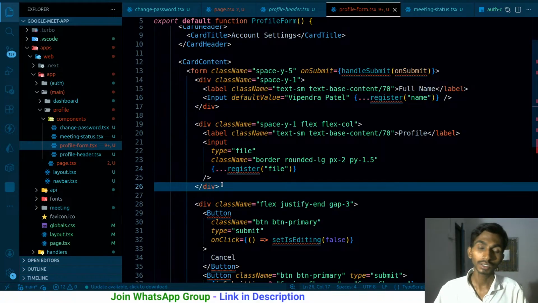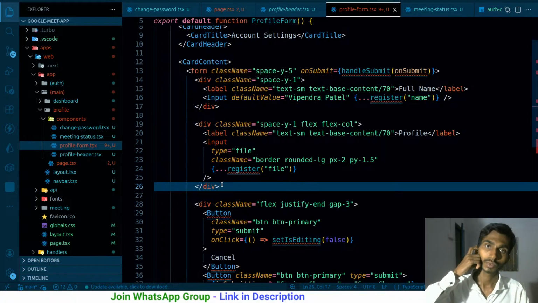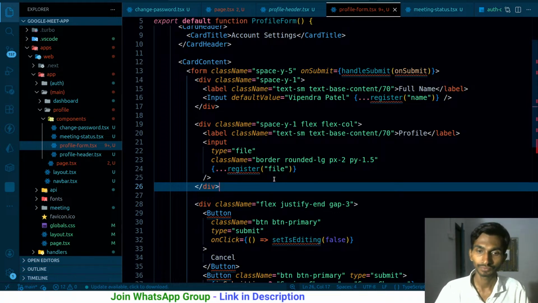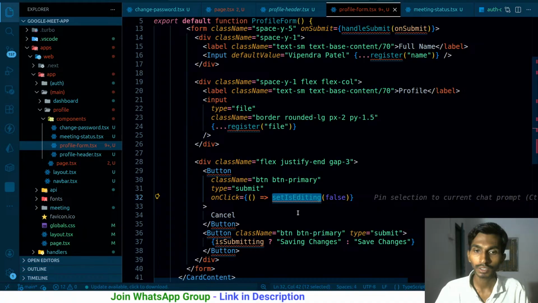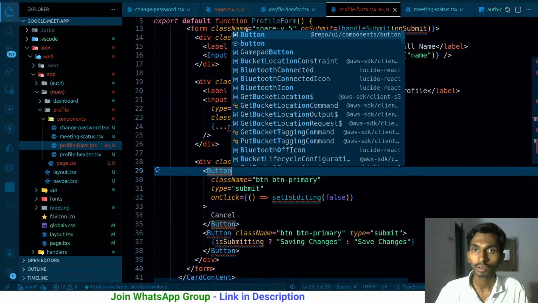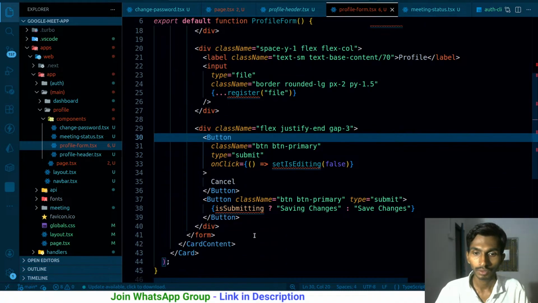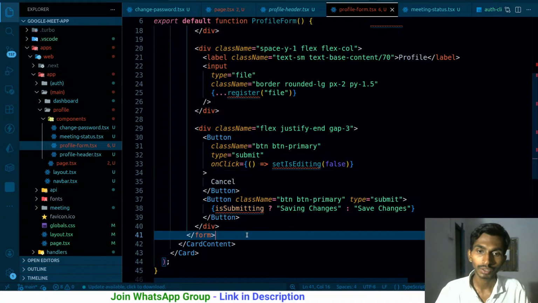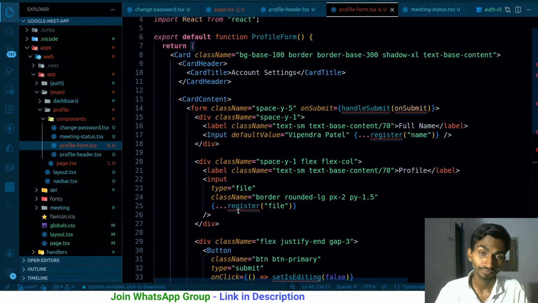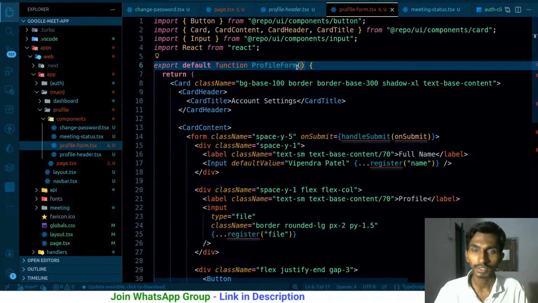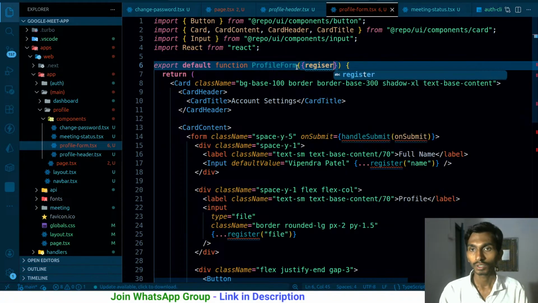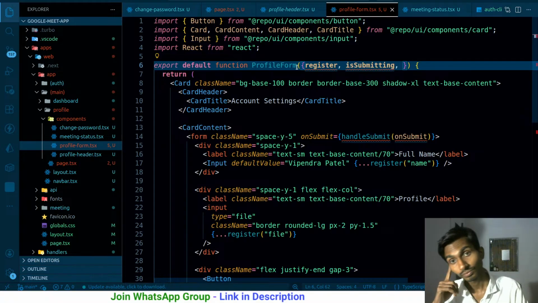Register, this needs to be passed. Similarly, is editing needs to be passed as well. Never mind, we'll be doing that. And is submitting, this also needs to be passed. So ultimately over here we need three things. We need a register, we need an is submitting, and we need a, wow, so many things.